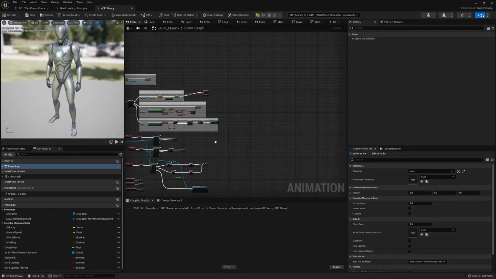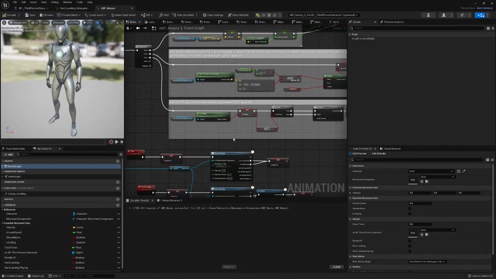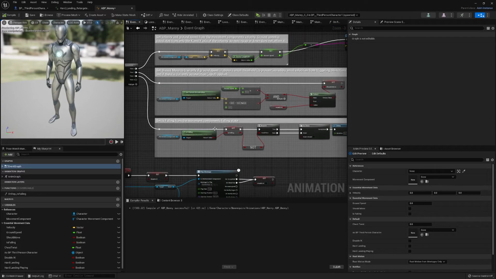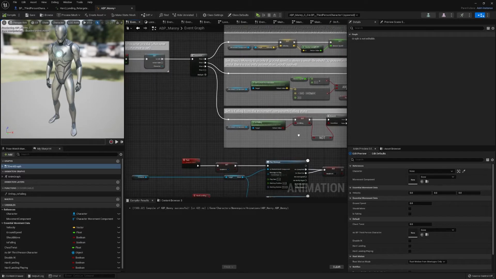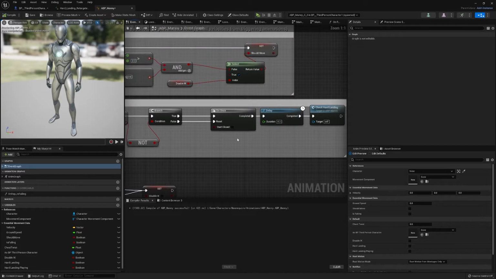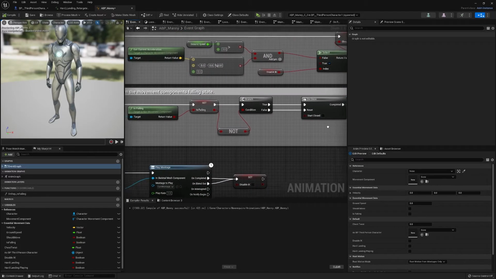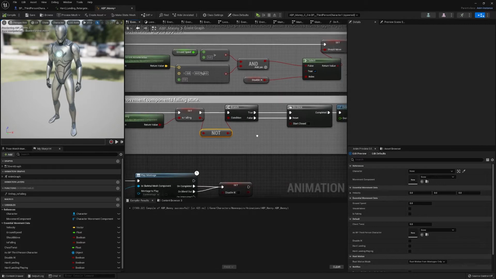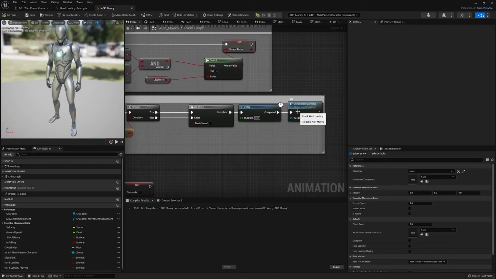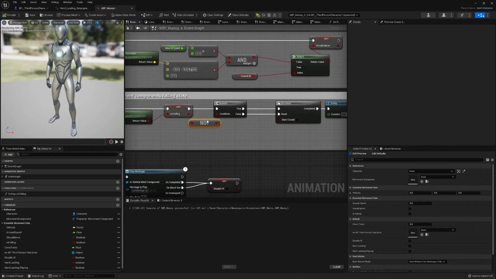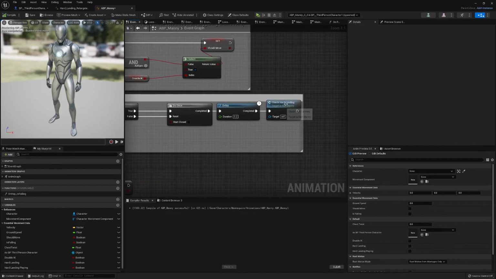So a way I found of fixing that is if we go to our is falling in our animation graph, and if we just add these nodes, we check if we're not falling, and if true, we're going to create an event called check hard landing, and then whenever it goes to true, we reset it. This way, this event only ever fires just as we land, or 0.2 seconds after.